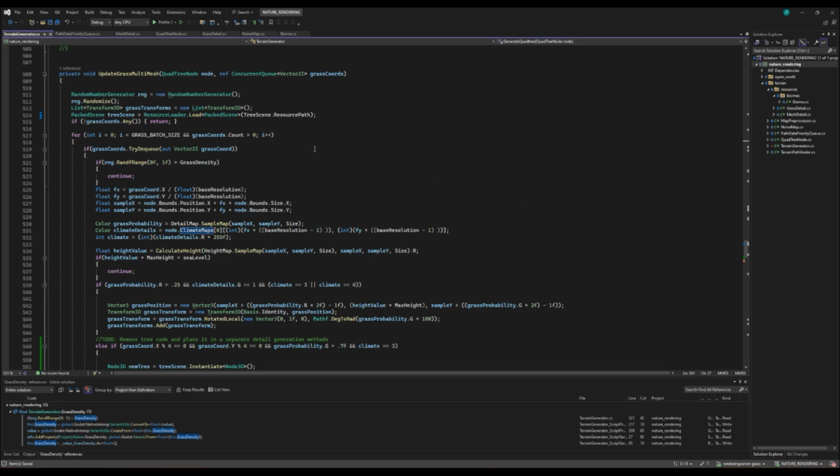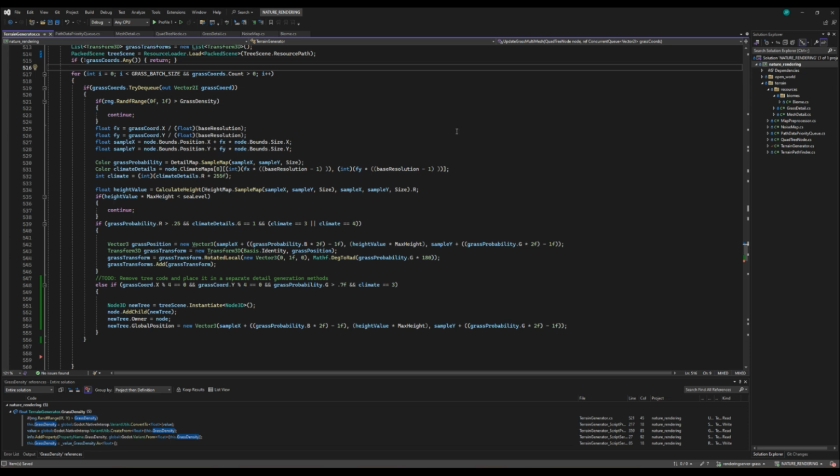And then we do grass. This is grass multi-mesh because I didn't change the name yet. But one thing I want to talk about here is I'm going through every single sub position on the height map, or between the points on the height map, and queuing up whether or not there should be a blade of grass or a set of grass generated there.